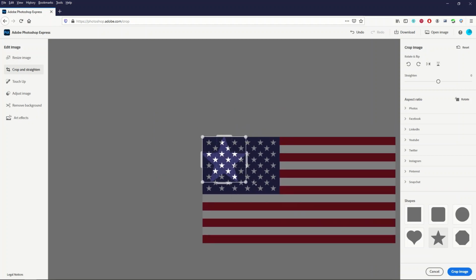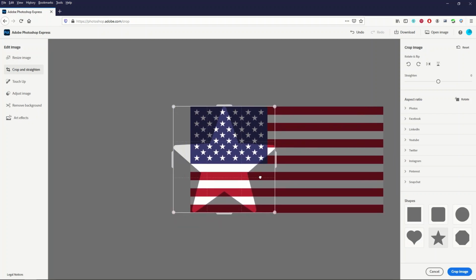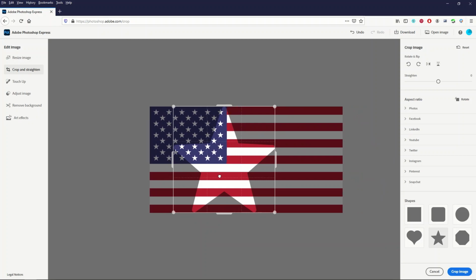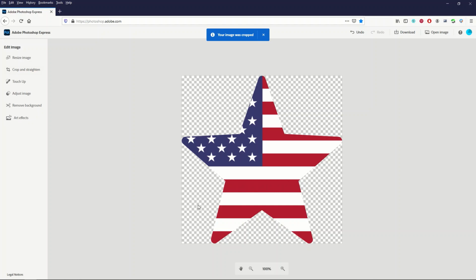Hold down the shift key and now the aspect ratio is locked. And so now you can make the star design exactly how you would like. The star itself is a true square, so to speak. The aspect ratio is the same. Hit crop image and we're looking good. Now you can always eyeball it as well, but if you'd like to make it truly square, that's the way you would do it.